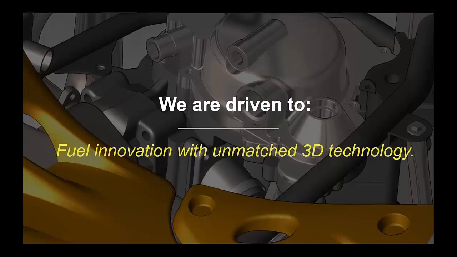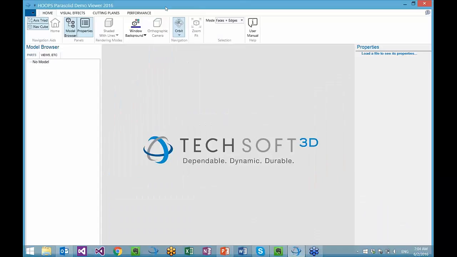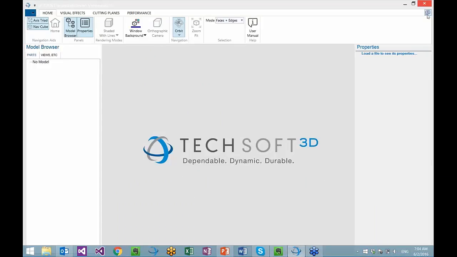To get started, we wanted to show you that exact integration. So the first thing we're going to do is bring up a viewer that is based on both Hoops Exchange for bringing in data, as well as Parasolid to take that data and you can then do modeling operations with it. And the front end is based also on Hoops Visualize for visualizing that CAD data.